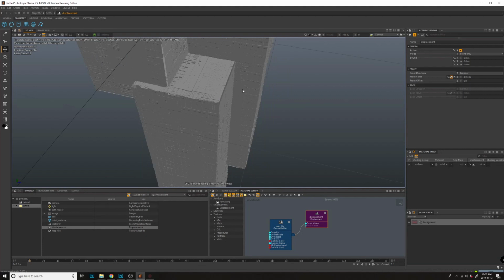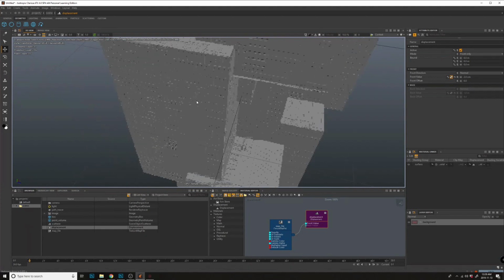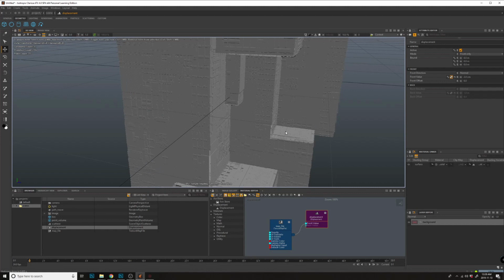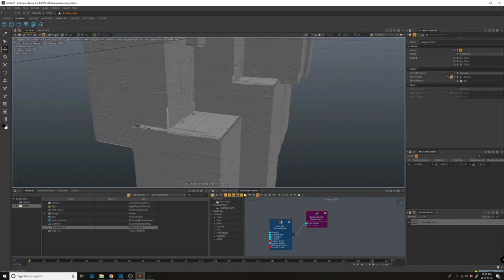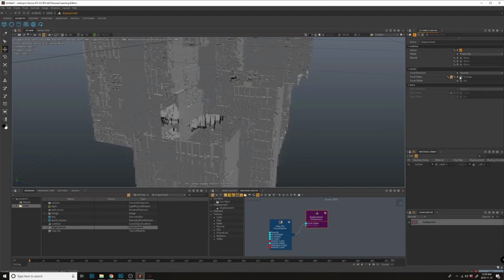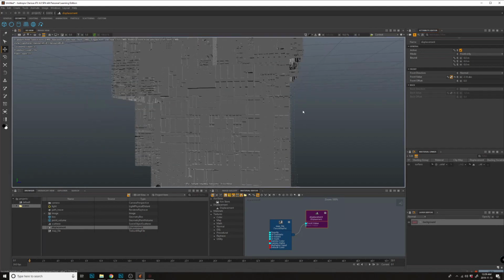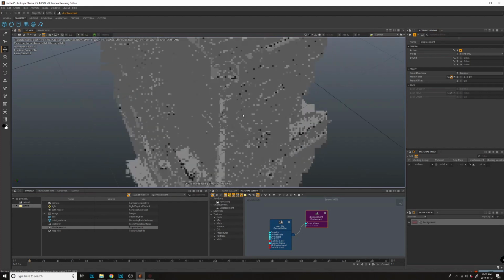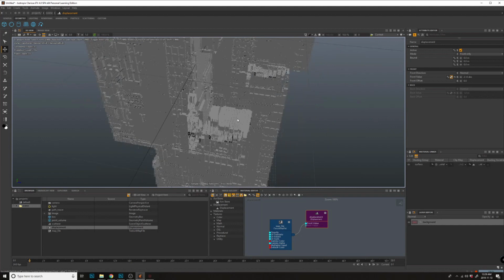I can see that these edges are getting broken, and there's a space in between. That's okay, we're gonna work on that later, but for now let's increase this a little bit so that we get a little bit more shape. Okay, that's not too bad. I think we have some shapes.